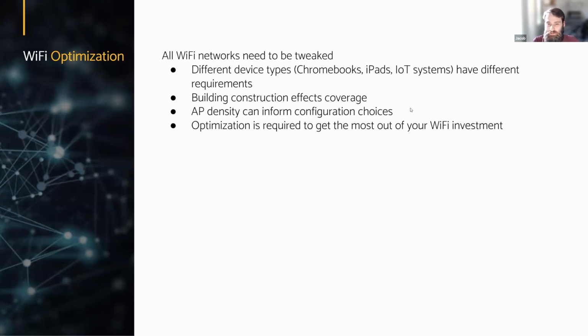Same thing with AP density, right? If you're doing an AP in every classroom, which is very common these days, you're going to want to look at things like transmit power to make sure you don't have, I don't want to say too much coverage, right? But you want the coverage cells to taper off as people walk around, because you want them to roam, right? And we'll talk more about that later.